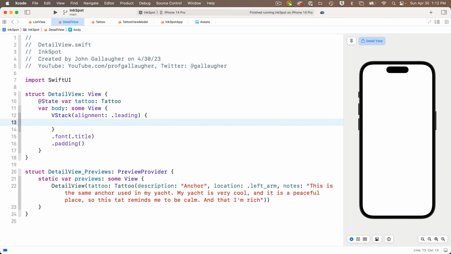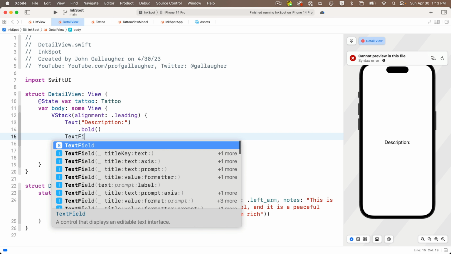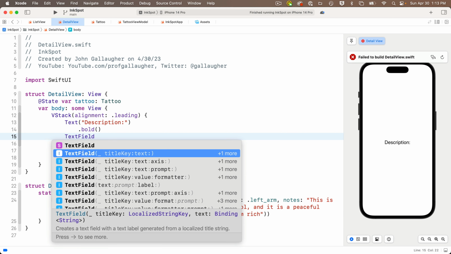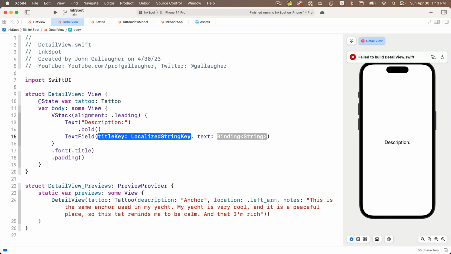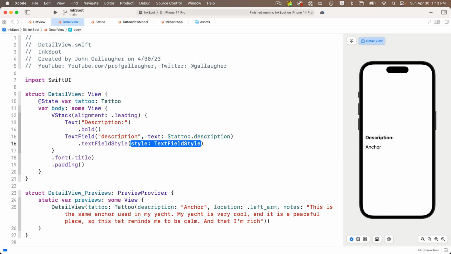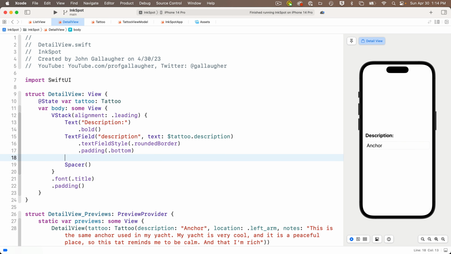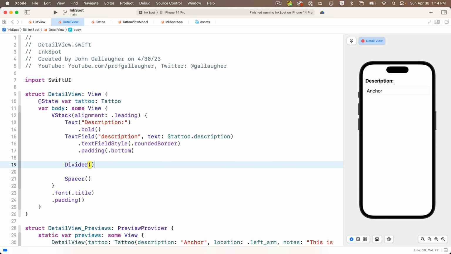Then I'll set up a text view, passing in the string description with a colon. I'll modify this with .bold, make sure you got those parens, and then below this I'm going to add a text field, select the option with title key and text. The title is going to be the string lowercase description, and the text, remember this is going to be a binding value, so we're going to say $tattoo.description. We'll also set the .textFieldStyle to .roundedBorder. As requested, after the text field, we'll set .padding to .bottom. I'll add a spacer after this to push things to the top, and I'll add a divider, open and close parens, between the text field and the spacer.